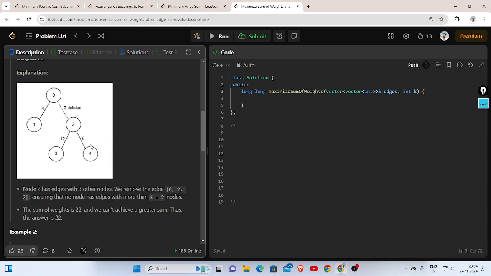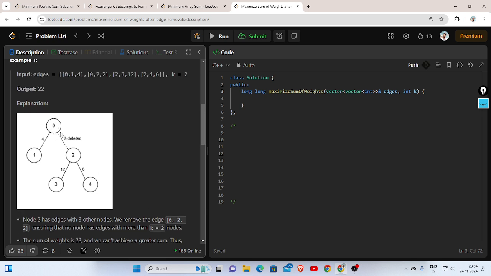It's maximized, right? So if this is the tree, nodes 0, 1, 3, and 4 have only two edges, which is good, but node 2 has three edges, which is greater than k. So it needs to let go of one edge. Which one will it let go? Well, it will let go of the edge to 2, because after removing that we will have 22. That's the maximum, and that's why that edge is removed.